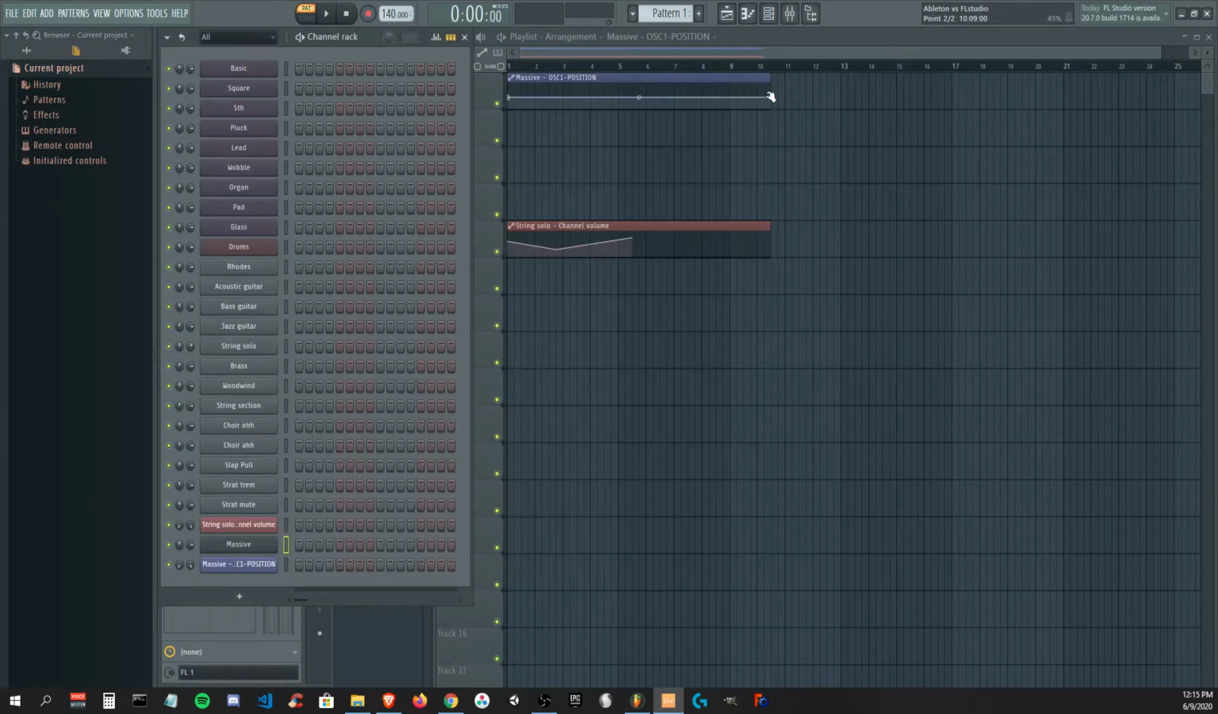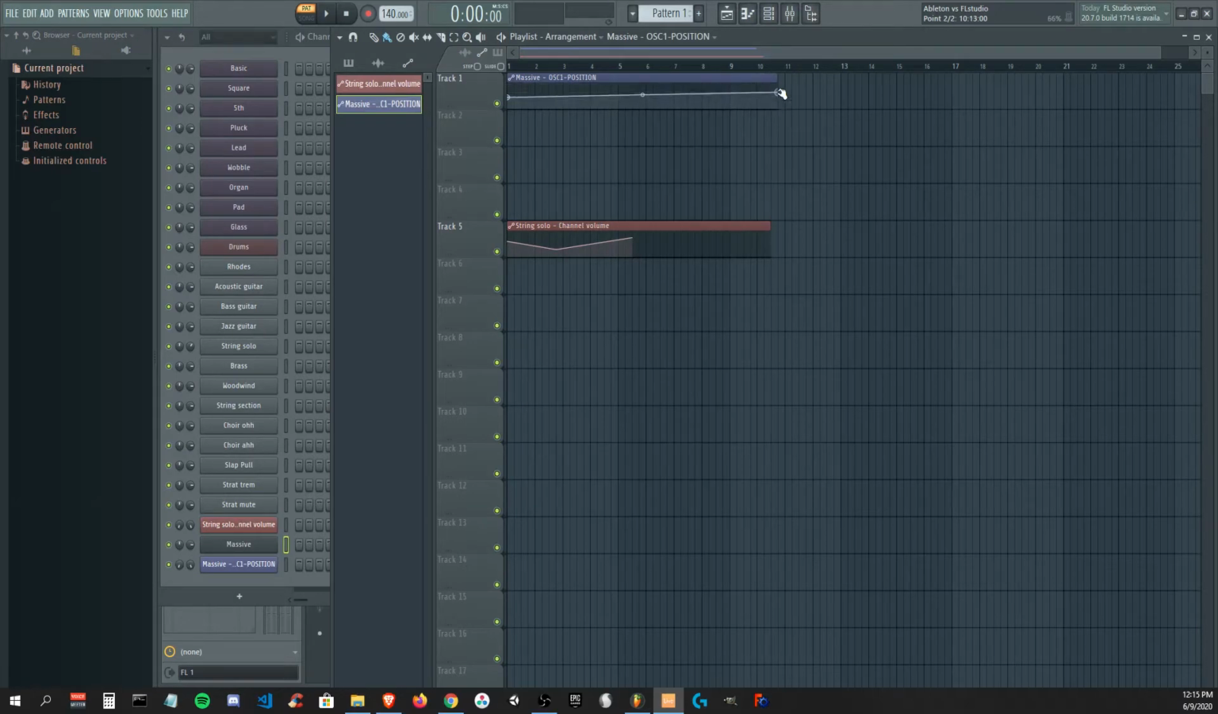Bam. So here we go. Here's your automation for that knob. And you can do that with pretty much everything in FL Studio, even if it's on the master, even if it's on your returns. It doesn't really matter. You can edit it in here, and it's not really gonna be a thing.